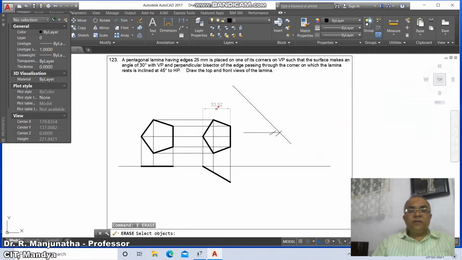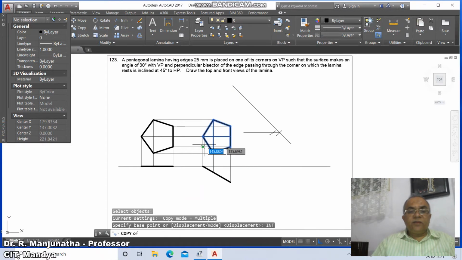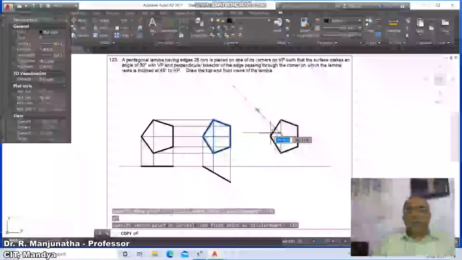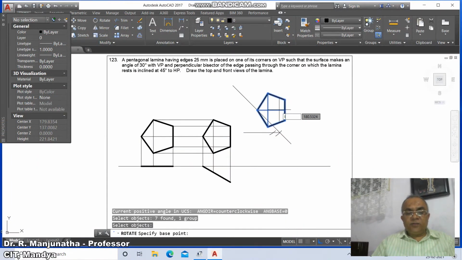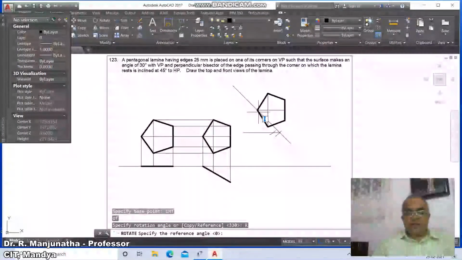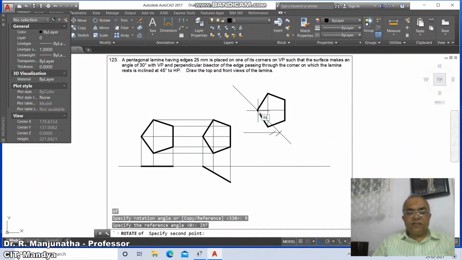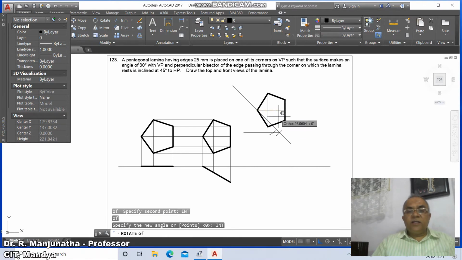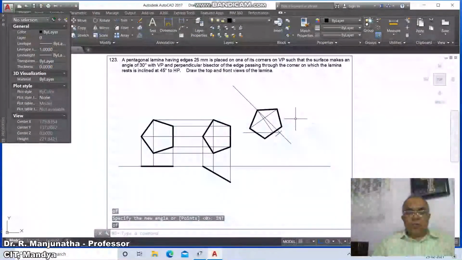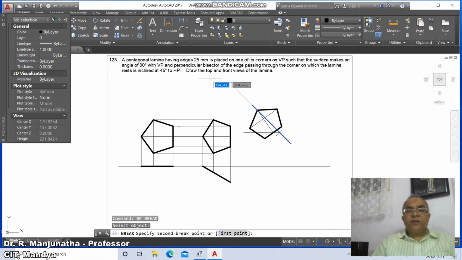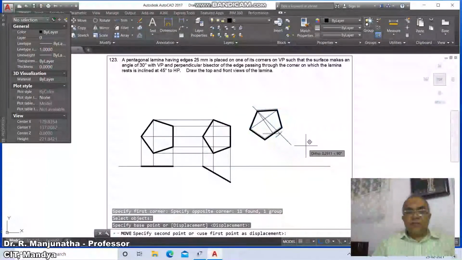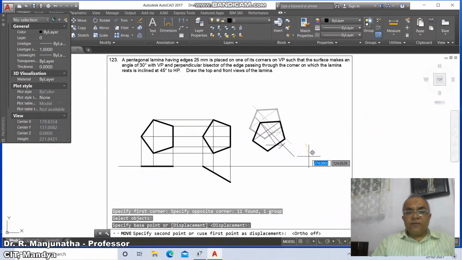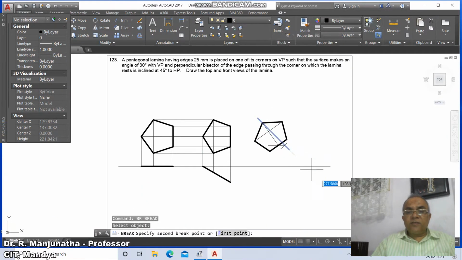Now we go for erase, then go to copy this, take intersection point of this and take center of this line. Then go to rotate, select this, take base point, INT of this, go to reference, take the horizontal line as the reference, take this intersection point, then keep it on this line. So now we have the alpha inclination. So you take this here, then go to move, select this and bring it down and place wherever you want. Then go to break, select this and break it.